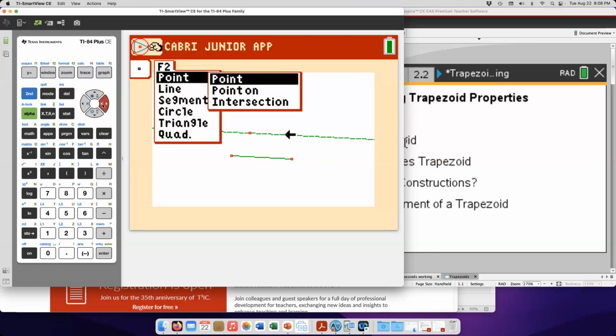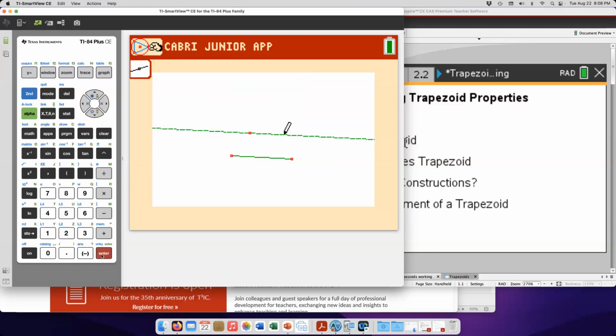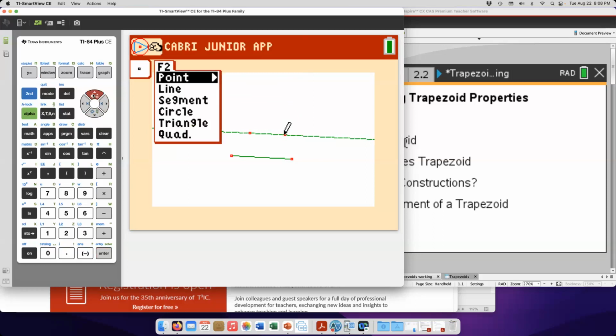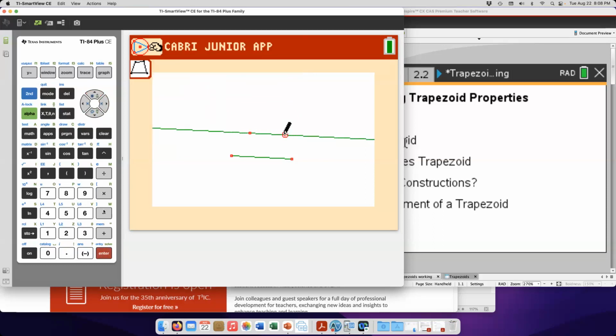And this time I want point on. I don't need to select point on if my cursor is pointing to the line, but I'm going to select point on, and there's my new point. And finally, I'm going to finish off my parallelogram using the quadrilateral tool, which requires me to click enter 4 times on 4 vertices. And again, I'm waiting for that little point to flash at me. And there it is.